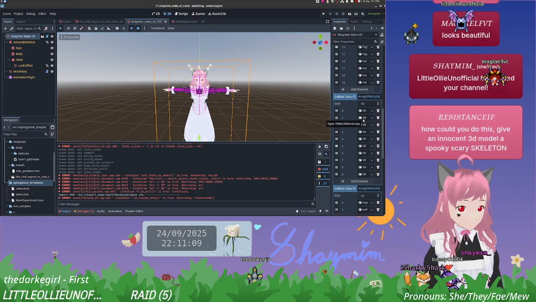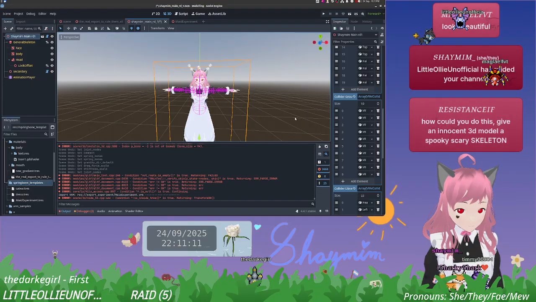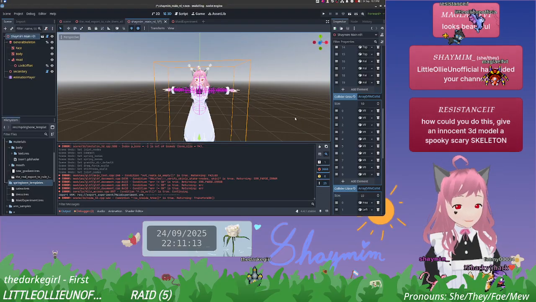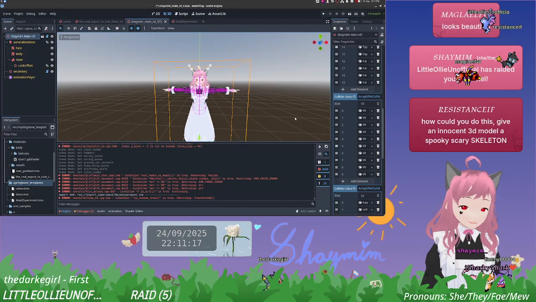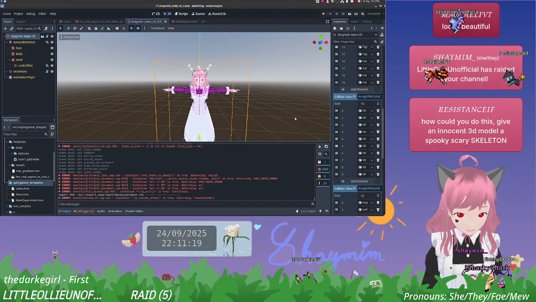I'm tempted to. How can you do this? Give an innocent 3D model a spooky, scary skeleton. Listen, it's necessary. Otherwise, they won't be able to move. You know how it is.